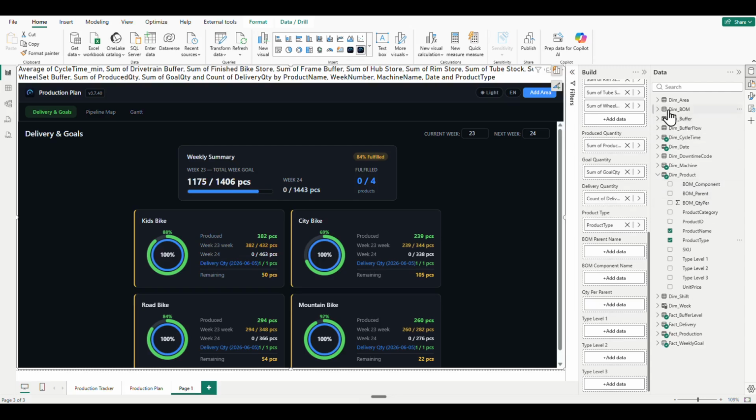Now the BOM fields. As I mentioned in the previous video, it's best to merge the dim BOM table into dim product and bind from there. Parent name is the BOM parent, component name the BOM component, and quantity per parent the BOM quantity.